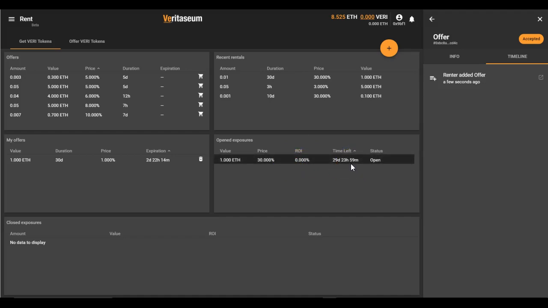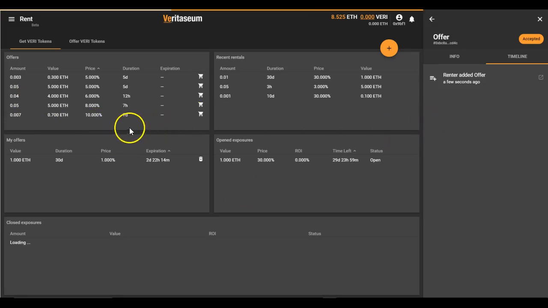And it just now has started the countdown on working. So that's it. That's the easiest way to open an exposure as a renter, getting VeRI tokens, just taking an existing offer. The alternative to that is if you weren't satisfied with any of the offers, if 30% as the only 30-day duration that was there is too steep, I agree, that seems like an awful steep price, but it depends on how badly the other person wants the exposure, I suppose.